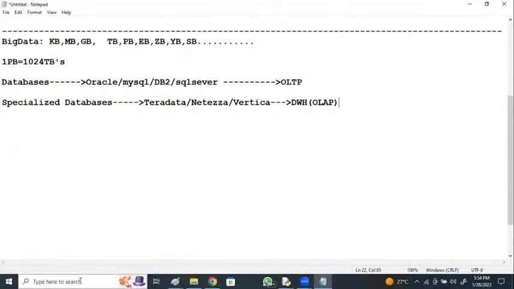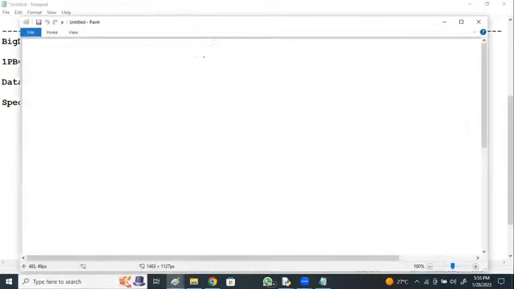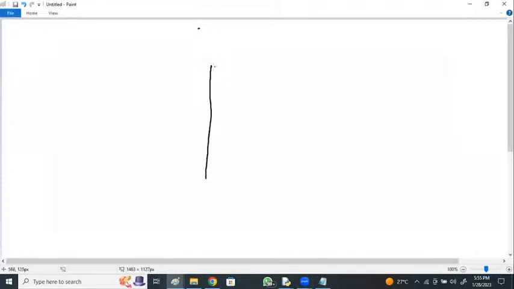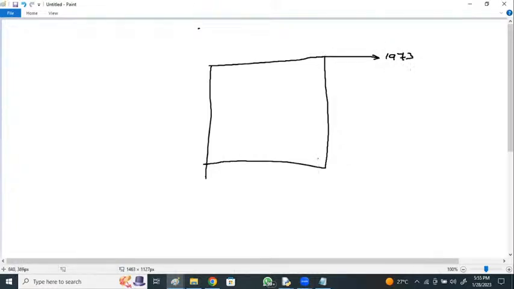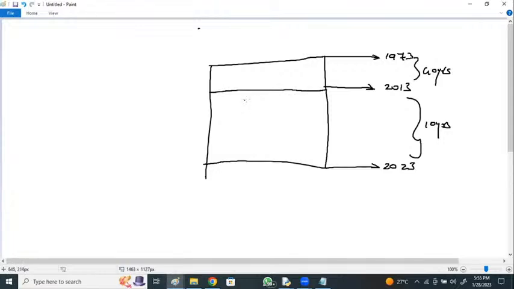But before that, let's talk about how this data is getting generated: data generation, data sources and data types. For example, this is your data available, which got generated over the last 50 years, assume from 1973 to 2023. If you compare the last 10 years, 2013 to 2023, with the previous 40 years, only about 20% of the data was generated in the previous 40 years, and nearly 80% of the data we see currently has been generated in the last 10 to 15 years.